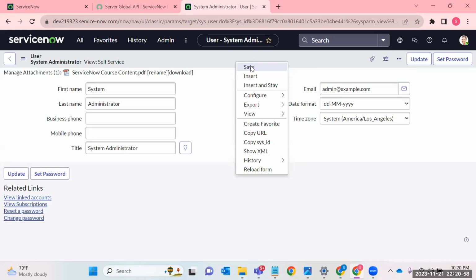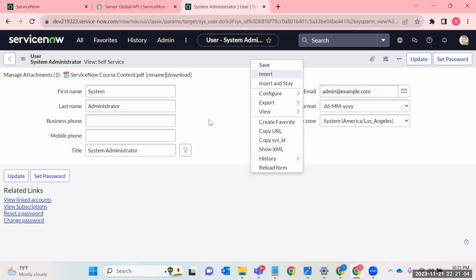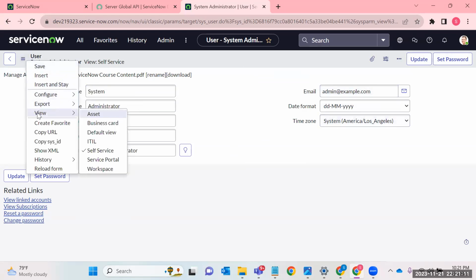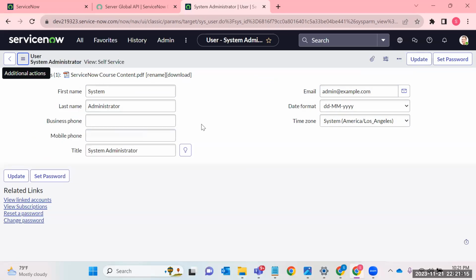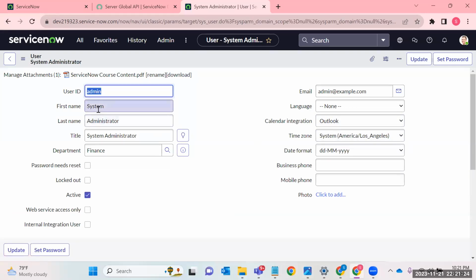If you made some changes and want to save them, just click on save. And I just want to see more fields, so I'll create one user profile. Before creating, I just want to see more fields on this user profile. As developers or admins, we'll have full access. You can see anything on the instance. So you can see what is the user ID, what is the first name.